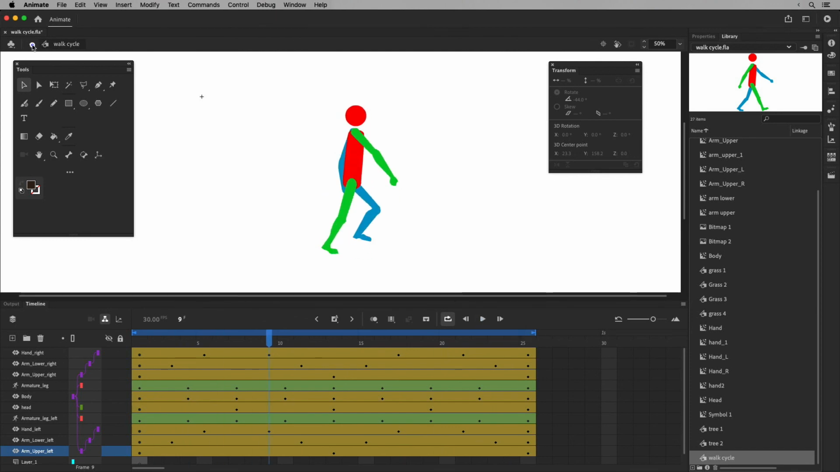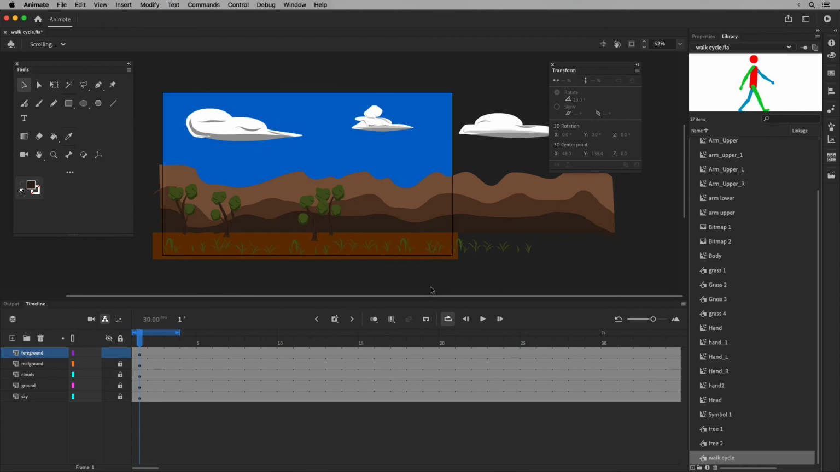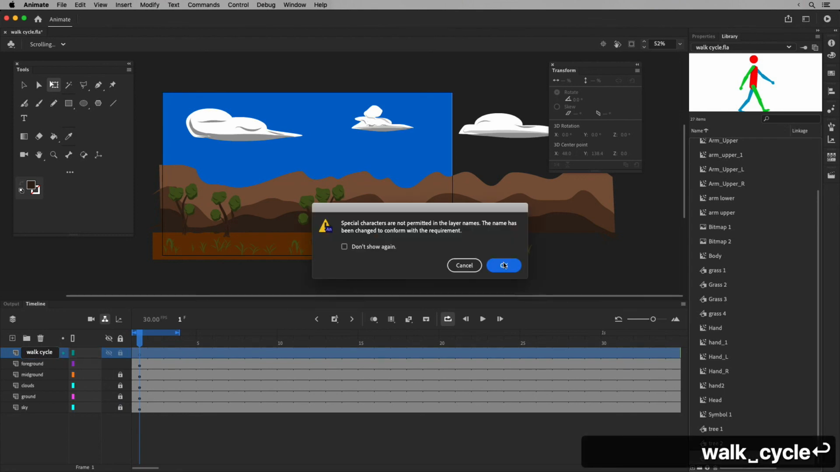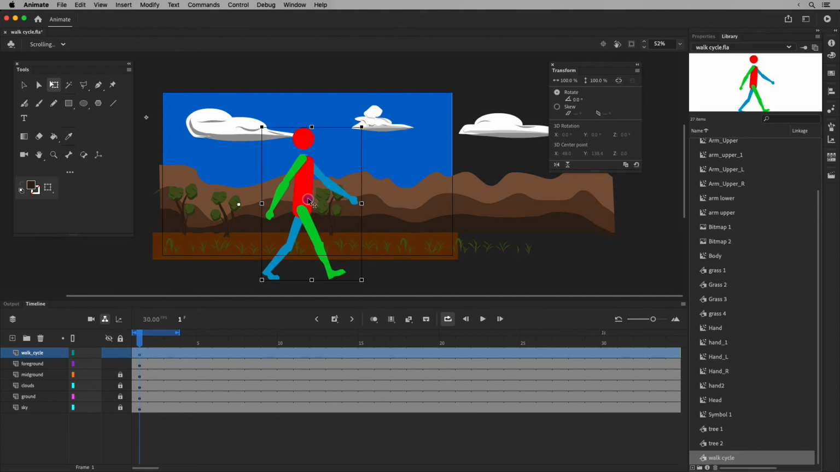So now I'm going to go back to my main scene, and I have this one called scrolling backgrounds. Now when I get back to this scene, I need to make a new layer for the walk cycle for this character. So I'm just going to click there and put in walk cycle. And it just says special characters because I put a space and it put an underscore, which is fine. I'm going to drag that walk cycle right over to this.